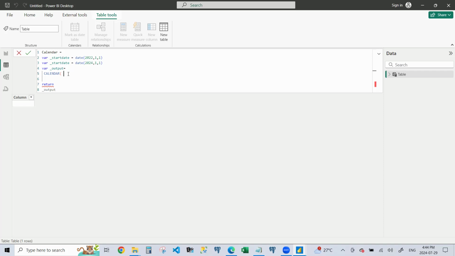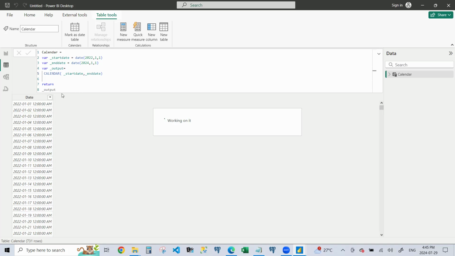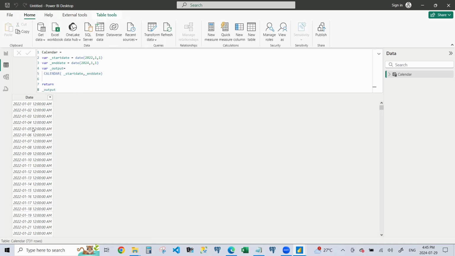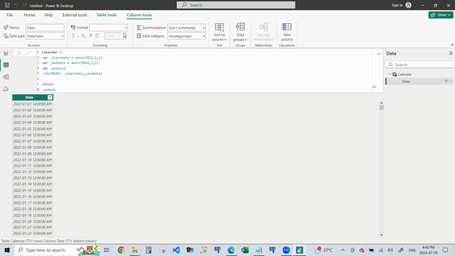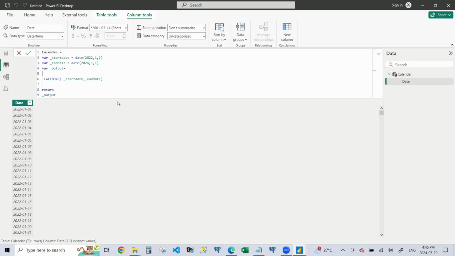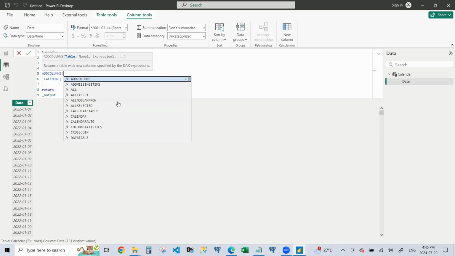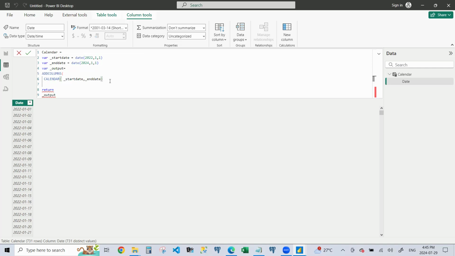All right. So that's start date, which is end date. So our calendar takes two arguments, start and end date. So that gives us a date column with all the dates between our start and end date, which I'm going to quickly format as short date. So now let's build on this table. Let's go add columns, and that's the initial table.